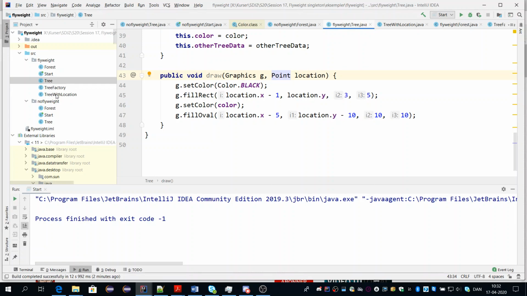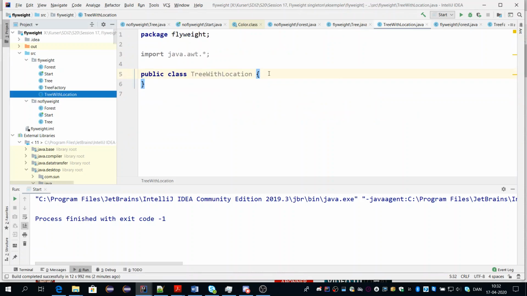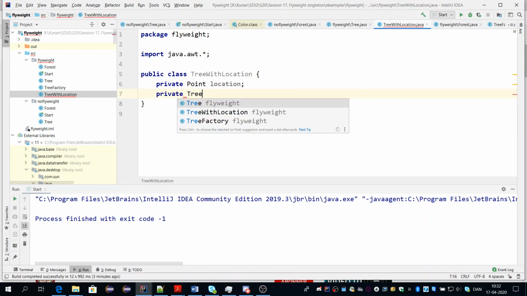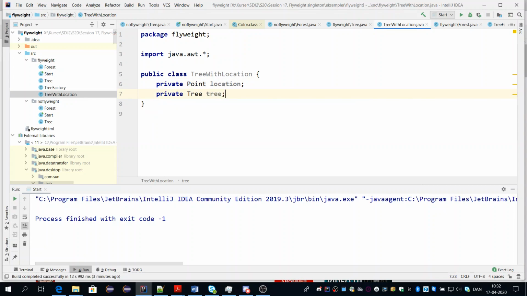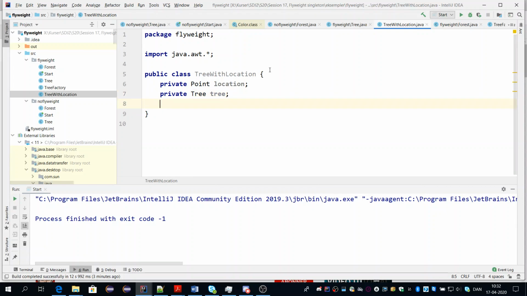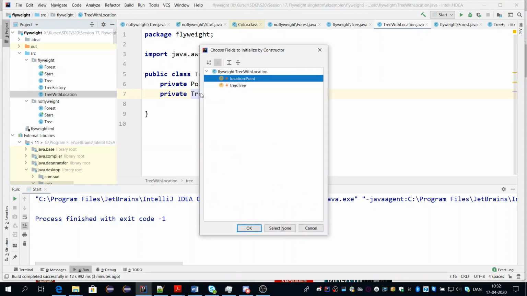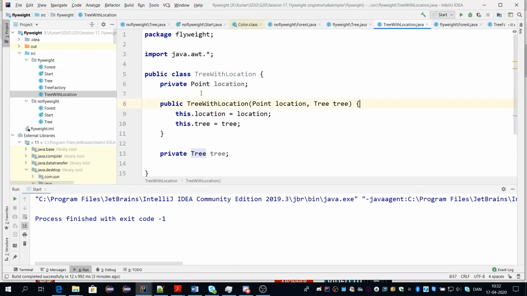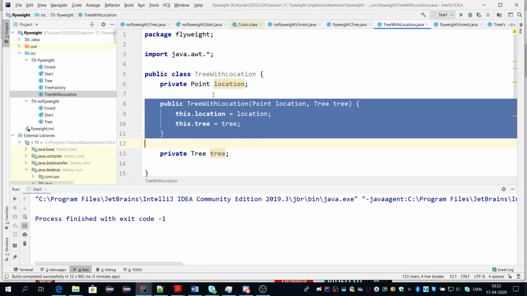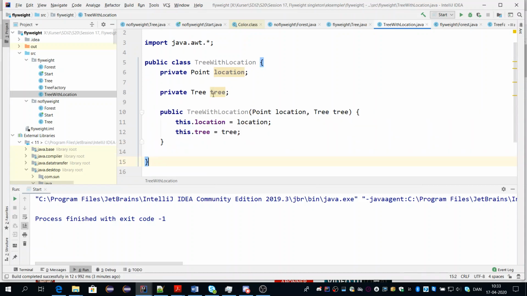Okay, so what do we do with the location? We move it to this class. So let's fill this one up instead. It'll have the location and a tree. And we can create a constructor using both of these. That didn't work out too well. There you go.